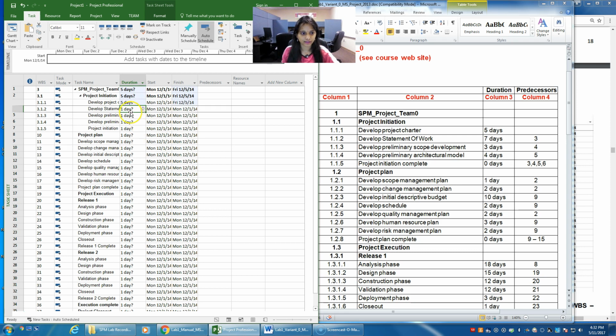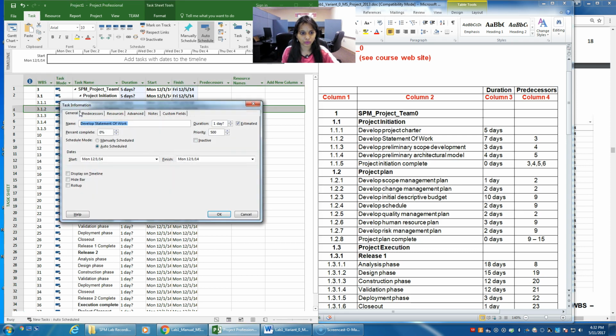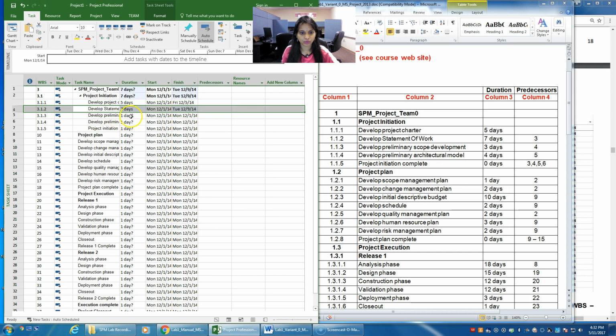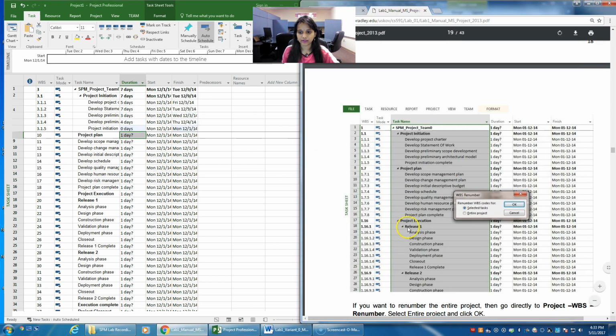Or the other way is you can double click the row, and over here you'll have a duration option, and in the duration option enter the duration that is specified for this task in your variant. So for this task it is 7 days, so I'll enter 7 and click on OK, and so on. You need to continue it for all the other tasks, or you can do it this way. This is how you'll enter the duration, and you have to continue that for all of the remaining tasks.